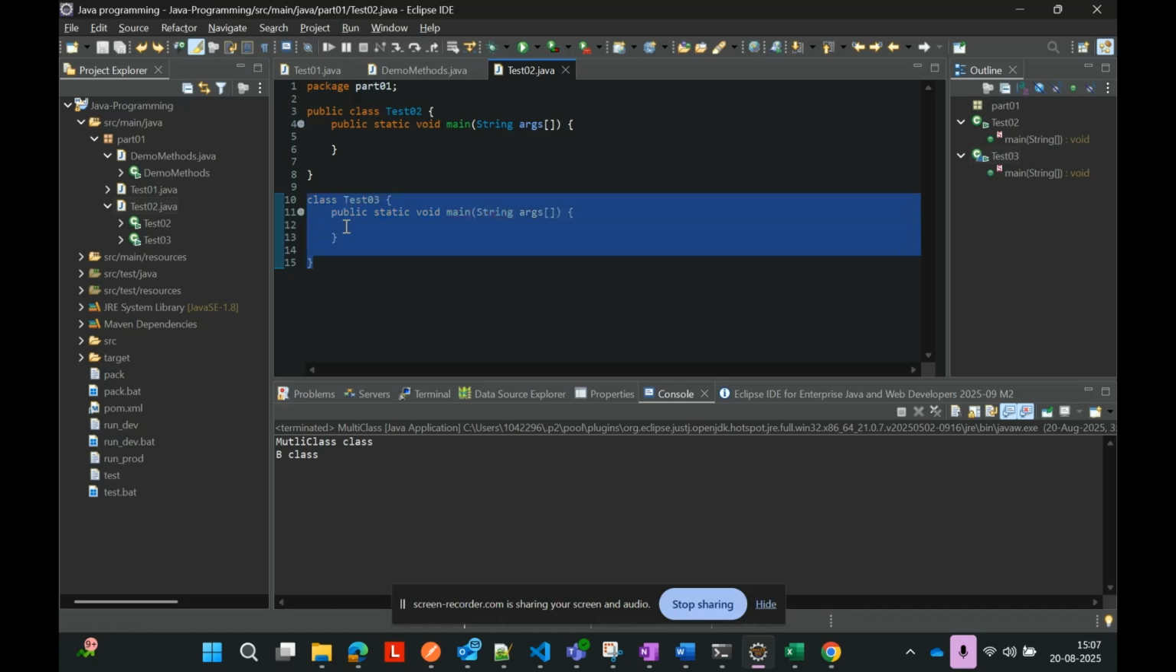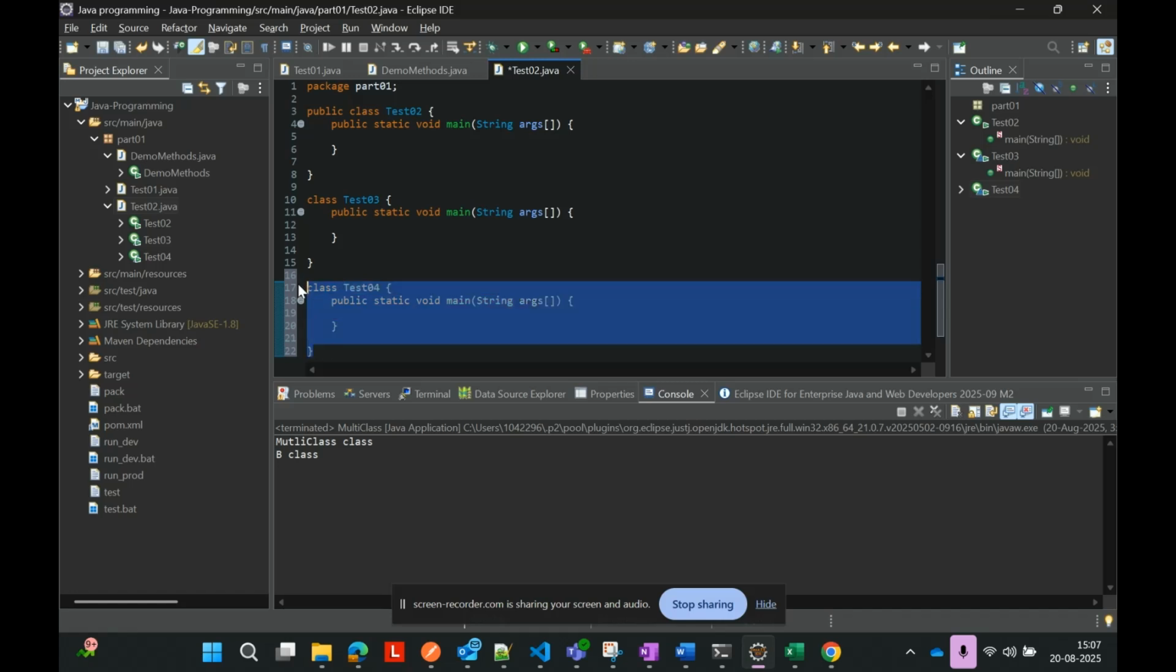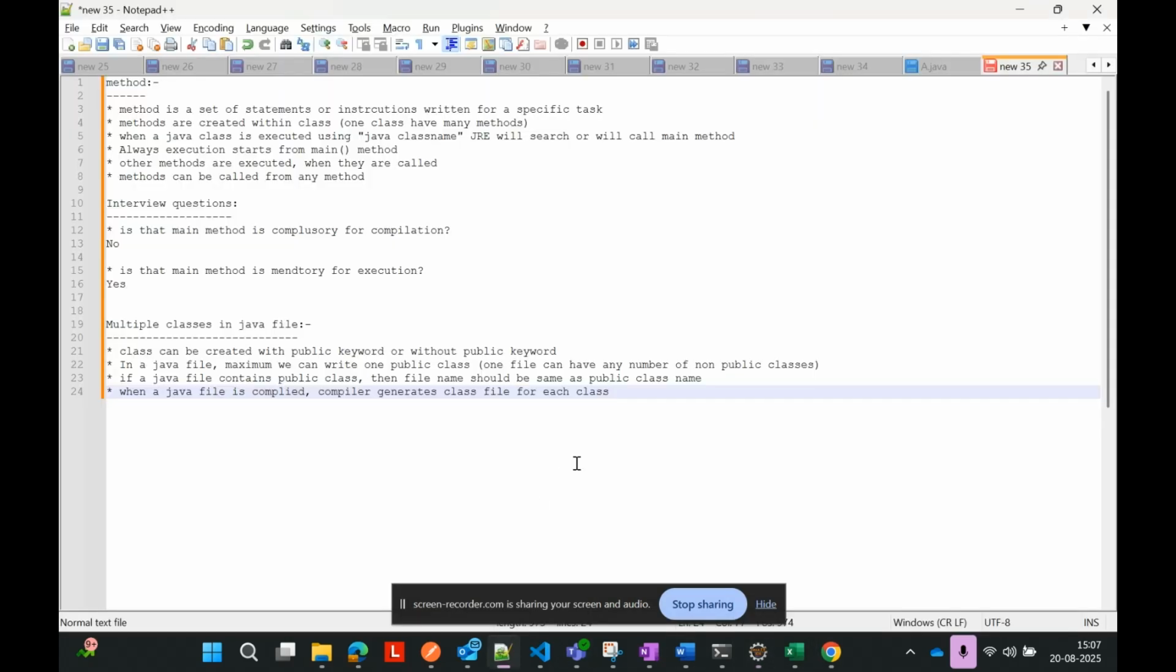Suppose I take another one, I'll take 4. See, it is able to take that. If I take 5, see, it is changing. You got it, right? I'll remove this so we have only one. You can see multiple classes it is creating here. So the point is about that.